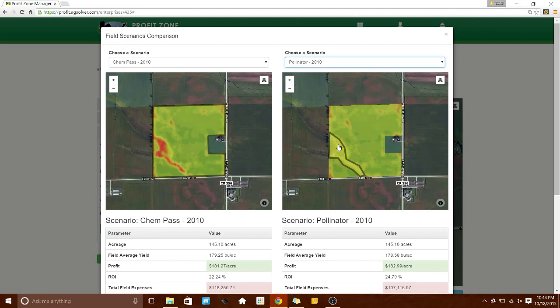So again, that's the benefit of the scenarios. In the weeks to come, we'll get into more nitty-gritty scenarios such as nitrogen use cases where we're applying nitrogen mid-season, and we'll also look at some different variable rate scenarios and precision planting scenarios as well.